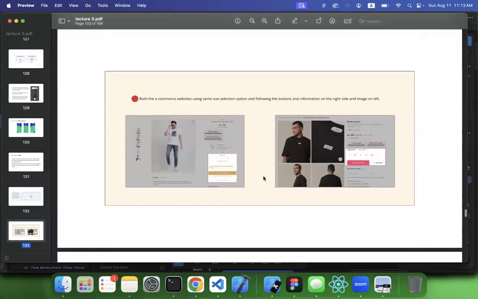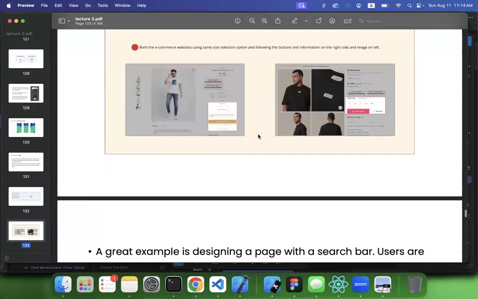they already have. Both the e-commerce websites are using the same size selection option, and following the buttons and information on the right side and image on left. So you can see in this clothing website, they are using the same type of selection for size selection, and also the add to cart buttons are in a similar placement. So that is the ideal thing for your users as well. So they don't have to learn something new.